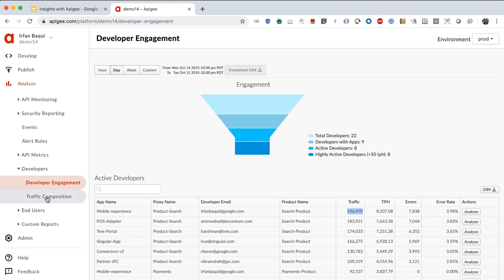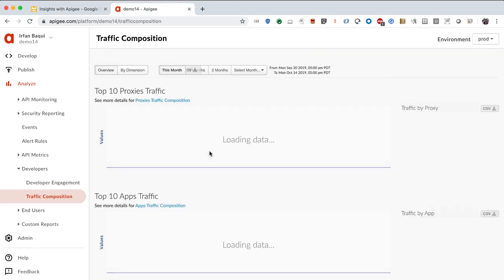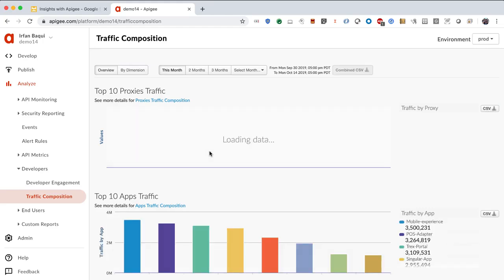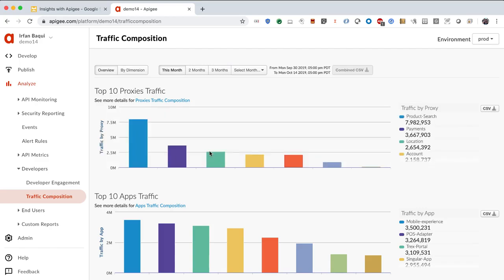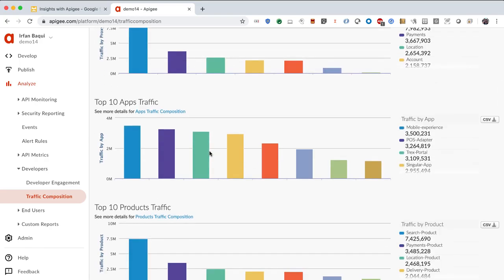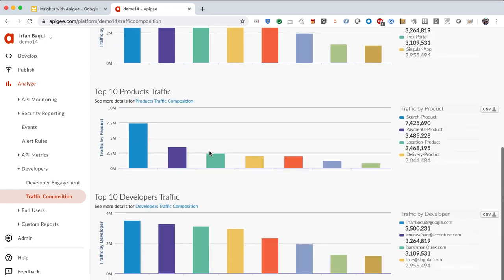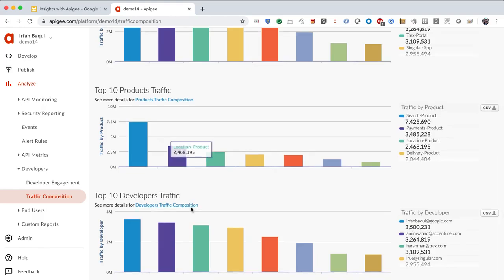The next thing that you would be interested in, just at a high level, is the traffic composition, right? Just tell me what are the top 10 proxies that are receiving the most traffic. Tell me what are the top applications that are consuming my services. What are the top 10 products that are being accessed, being consumed, and who are the developers that are the most active on my platform, right? So that is more a high-level overview of the health of your API program.